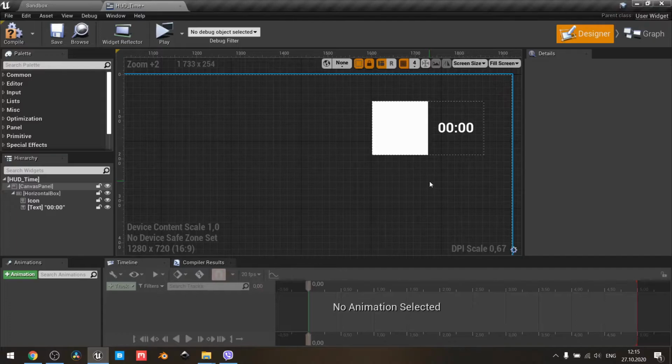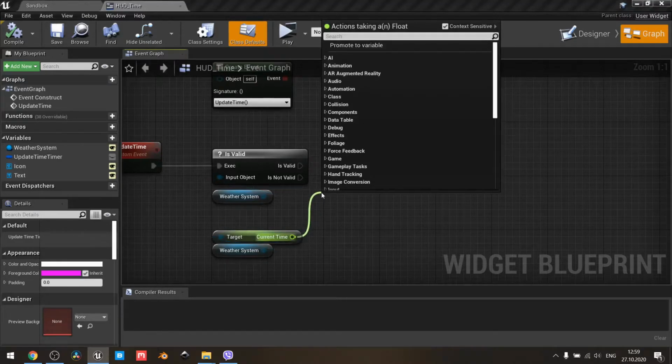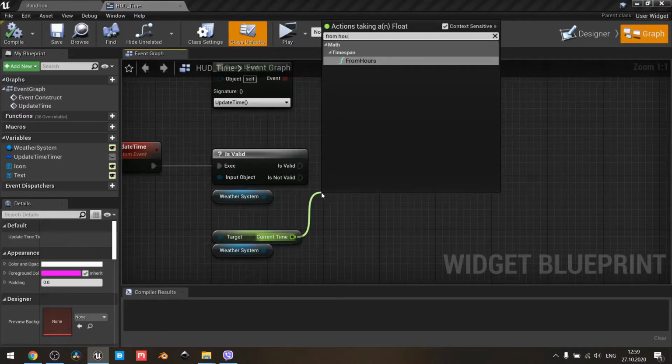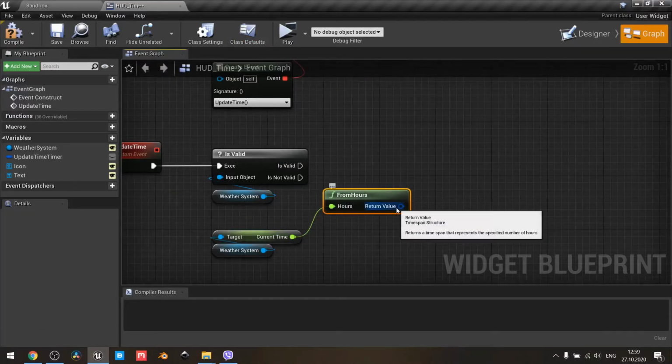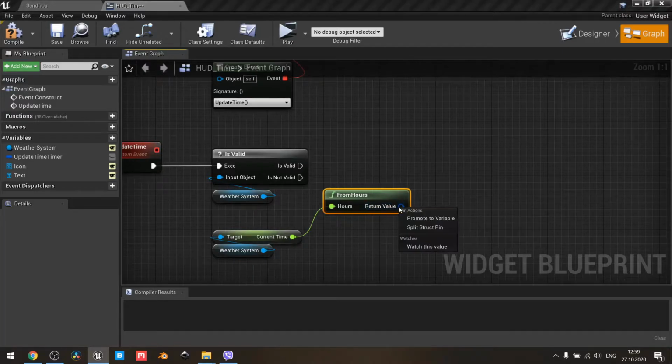Now let's go back to the graph and continue developing our logic. Now, when we are on the graph, pull a wire from current time and search for from hours. This node will convert the input that we are providing from our weather system to a proper time format.